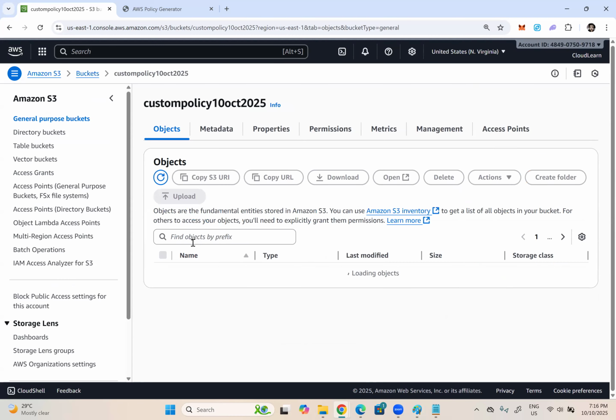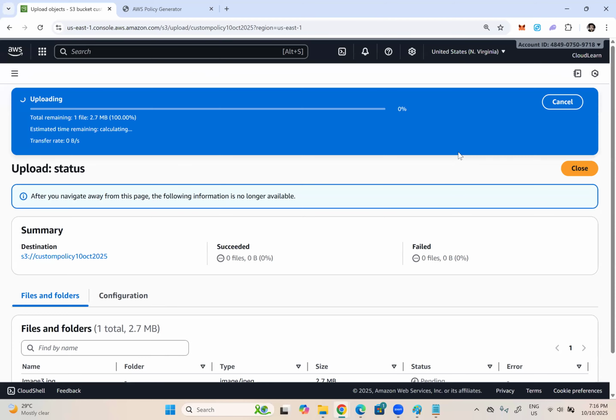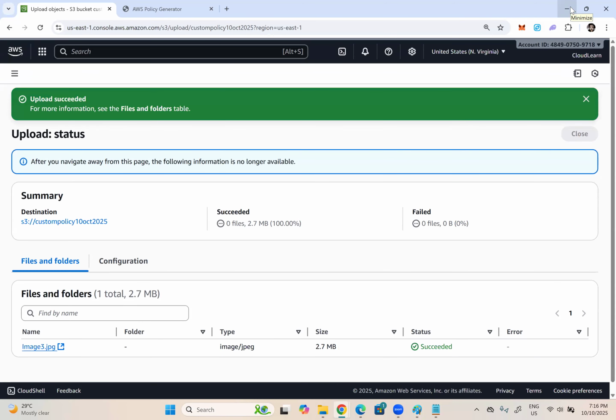We need to verify that the uploaded object is accessible by these two users. That is the requirement. That is the use case or scenario. Okay, the object is available in the bucket. Let me minimize it. Let me switch to the user Krishna.